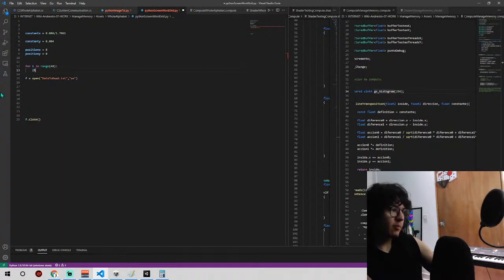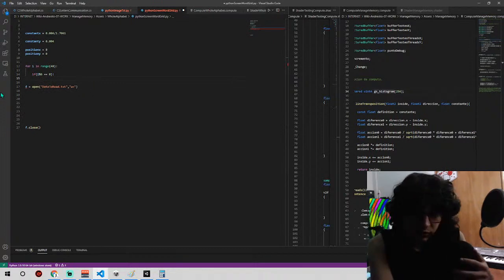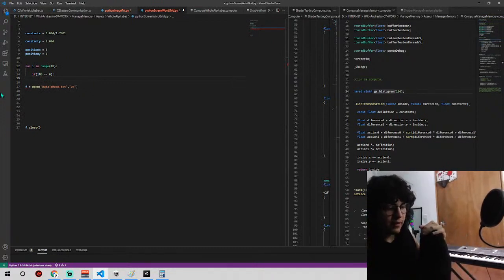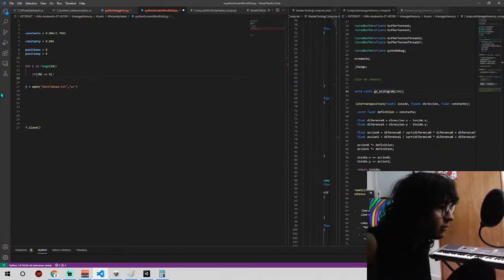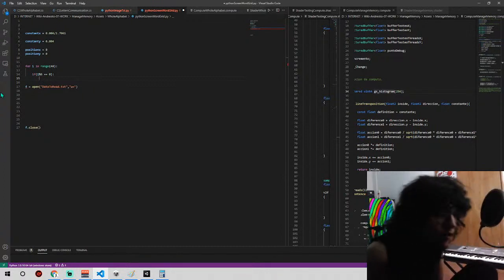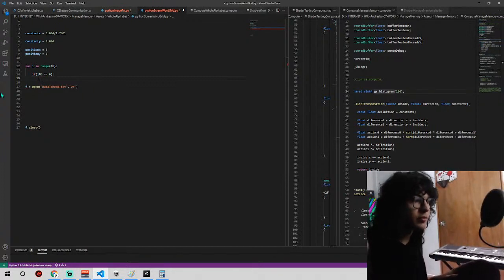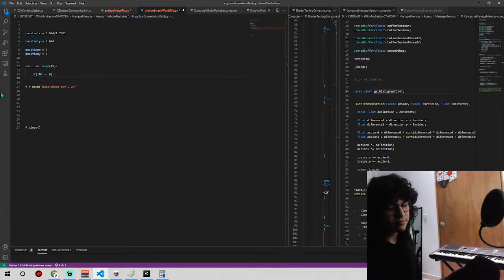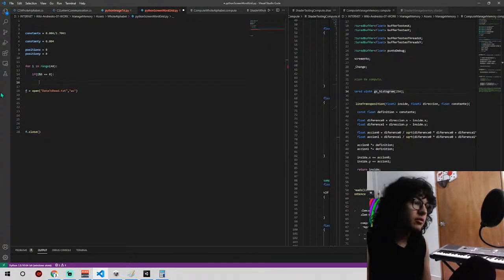If the thing is modulo 6 equal to 0, it means that the thing will translate its behavior to a new position. What is the position of this thing?